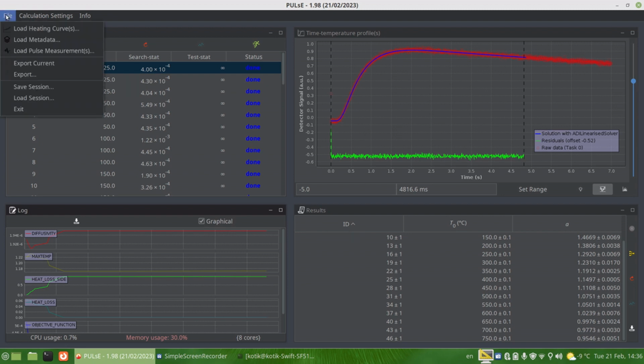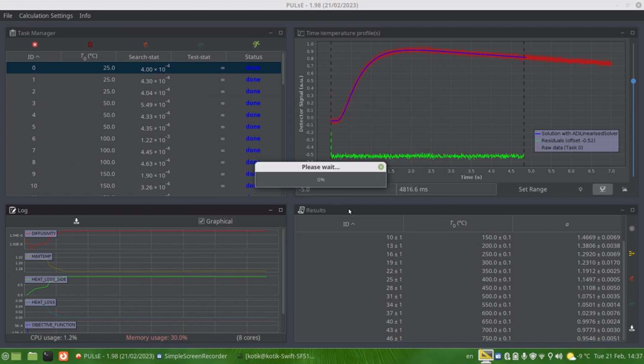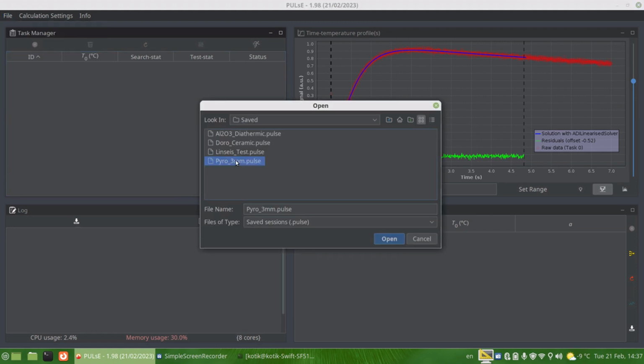And now, if you want to save this result, you can save this session, for example, as Pyro 3mm. And after a while, when this has been saved, you can, for example, choose to clean this up, and then at any time you can load this again.